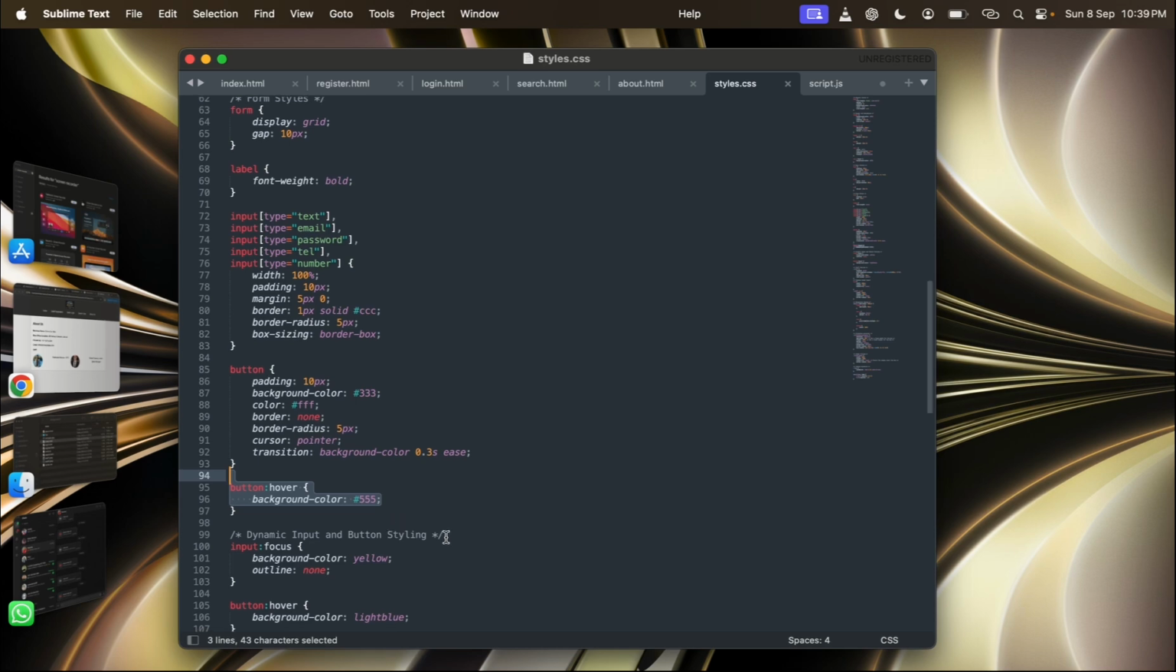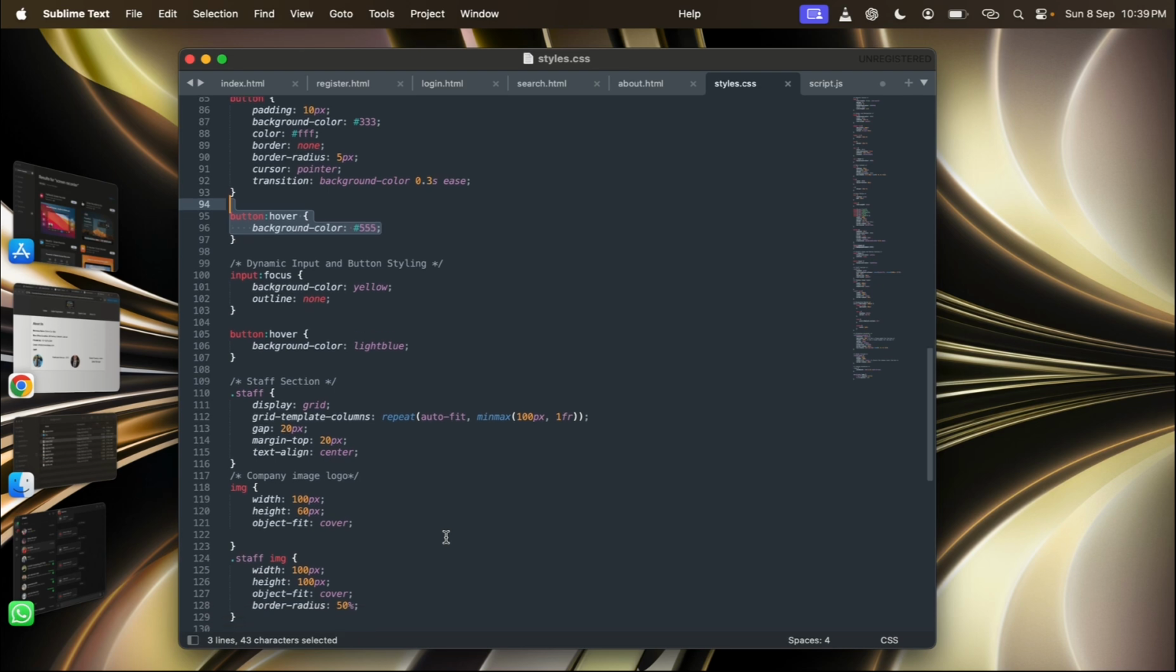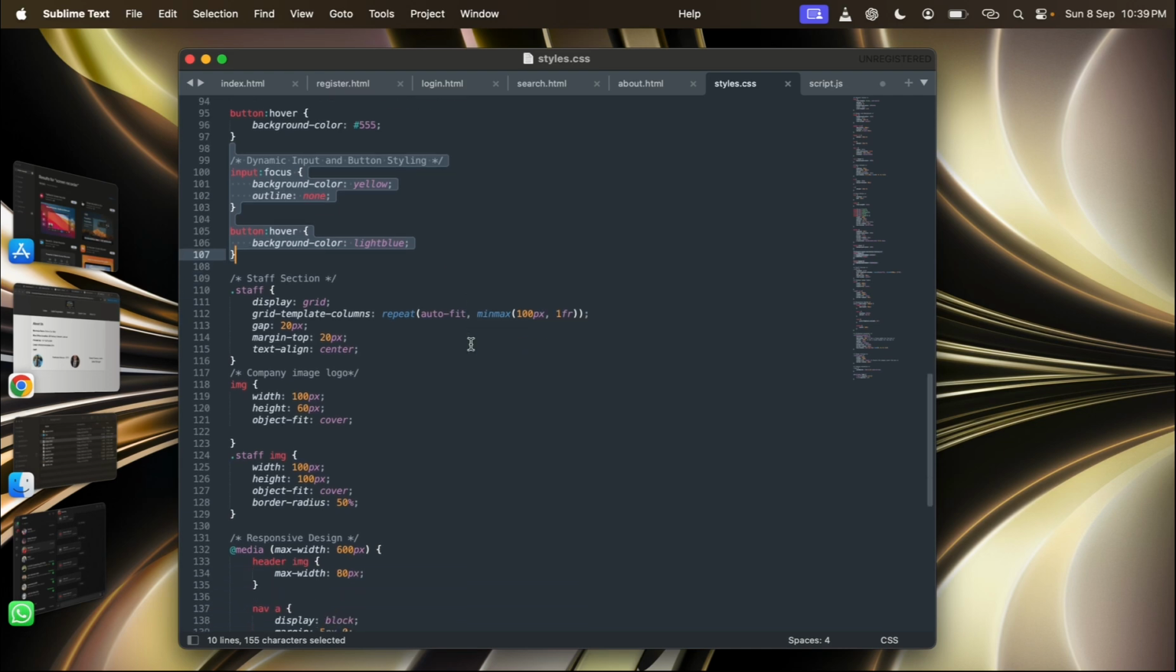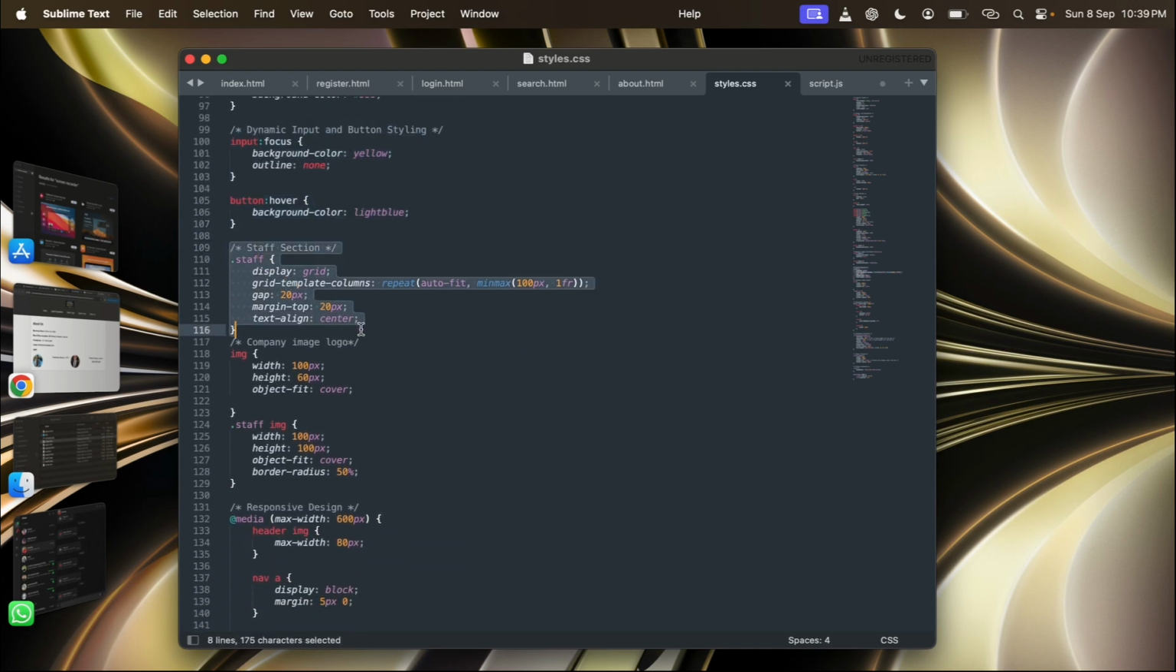Here's some additional styling for interactive elements: dynamic input and button styling. Inputs have a yellow background color when focused, which can be adjusted for better visual feedback. The button hover effect changes the background color to light blue, though this may need adjusting for consistency. So moving on to the staff section. Staff images are displayed in a responsive grid layout with rounded corners, making the staff section visually appealing, which I have already included in the about section.